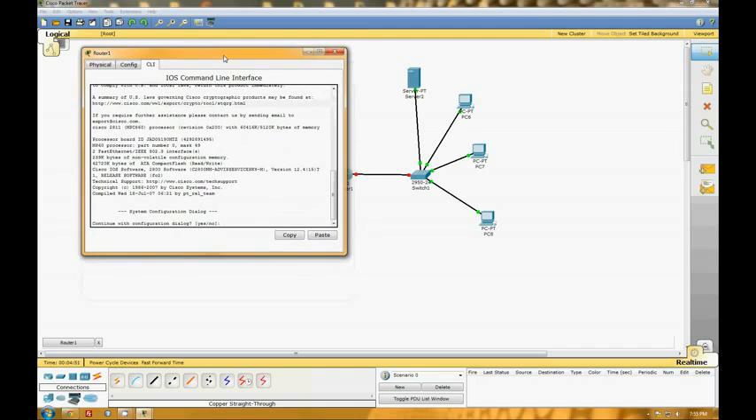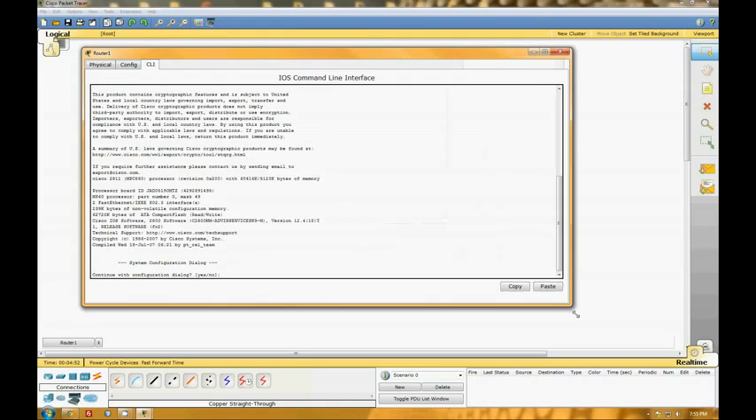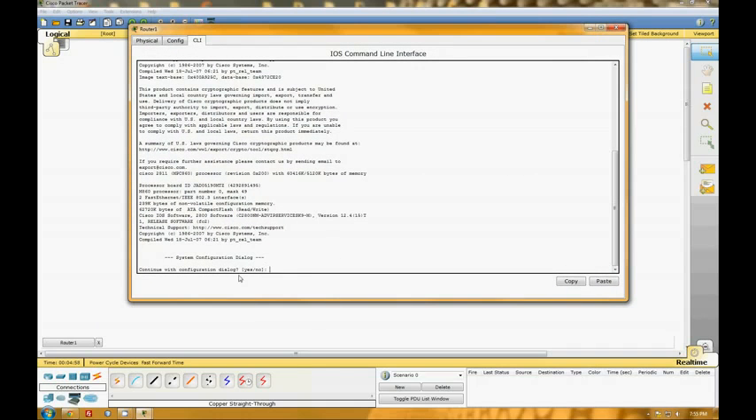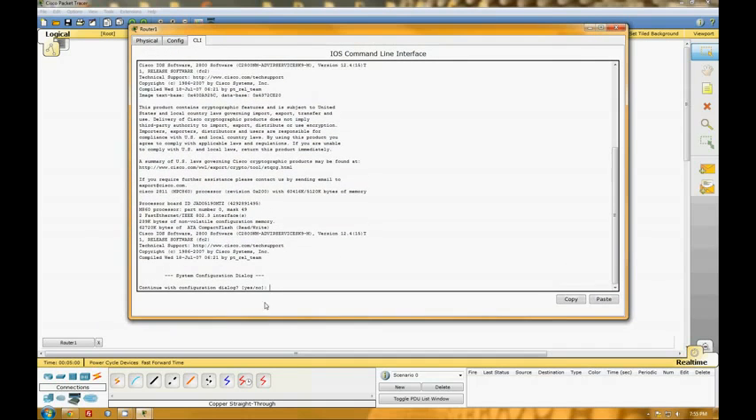So I'm going to open up the command line interface, and this is where we do all the configuration. And the first thing that it asks you when you start up the router is if I want to continue with the configuration dialog, and I want to say no.